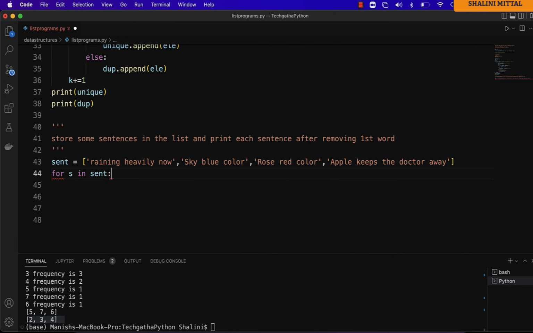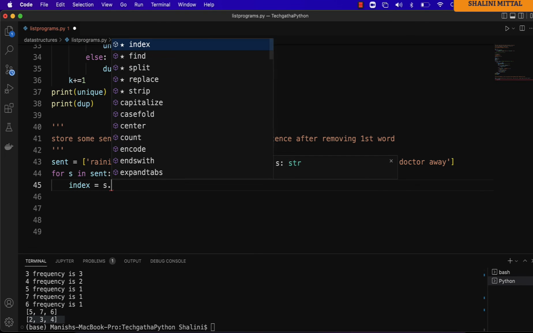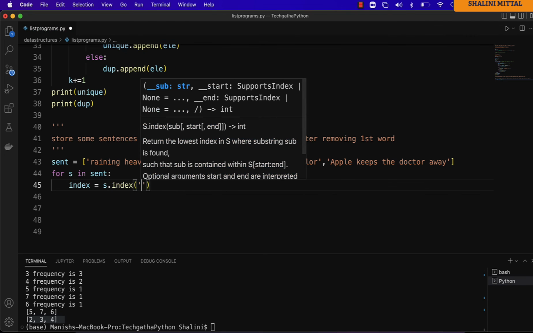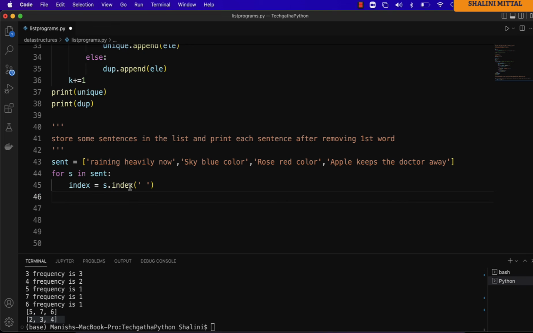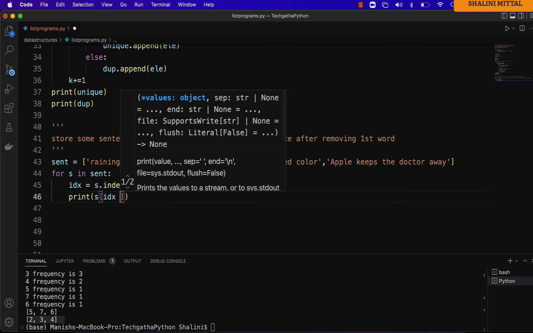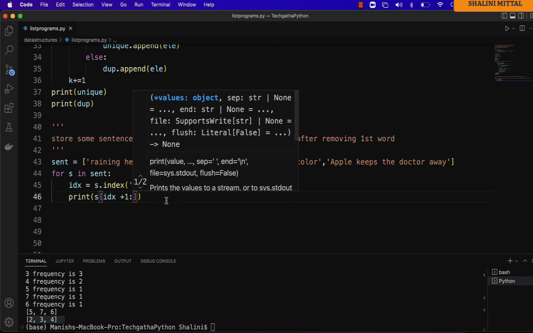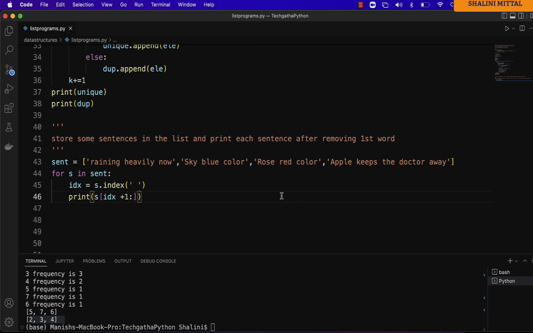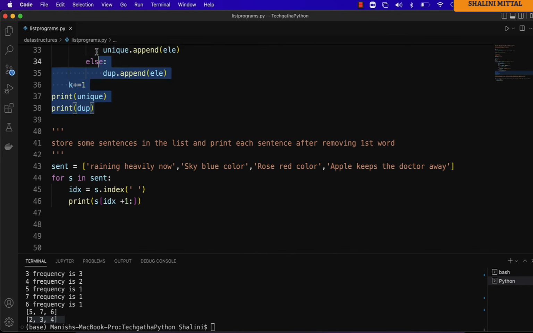So I can say for S in sentence, I got the first sentence in S. I want to remove the first word. So I can get the index of the first word by saying index of space. Once I got the index, let me make this as IDX. Once I got the index of the first space, I want to get the remaining characters. So I can just say print S of start from index plus 1 and give me all the characters. Done. So simple.